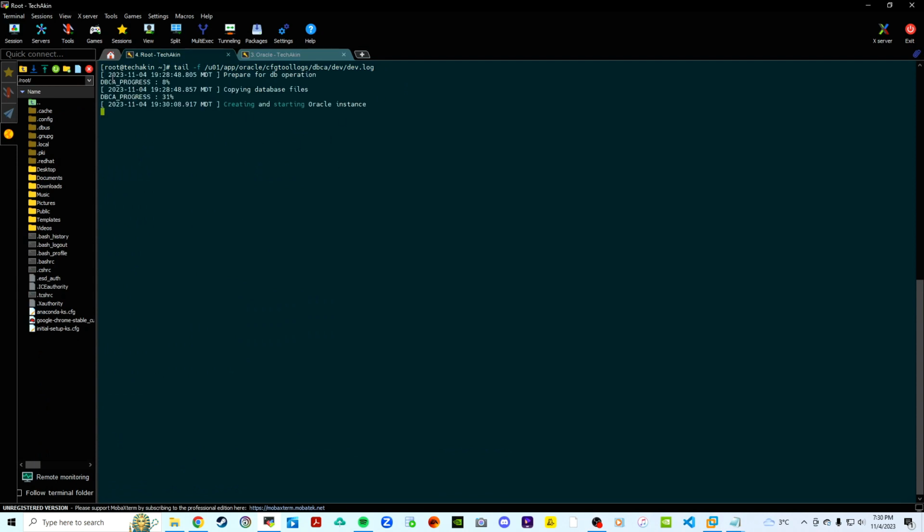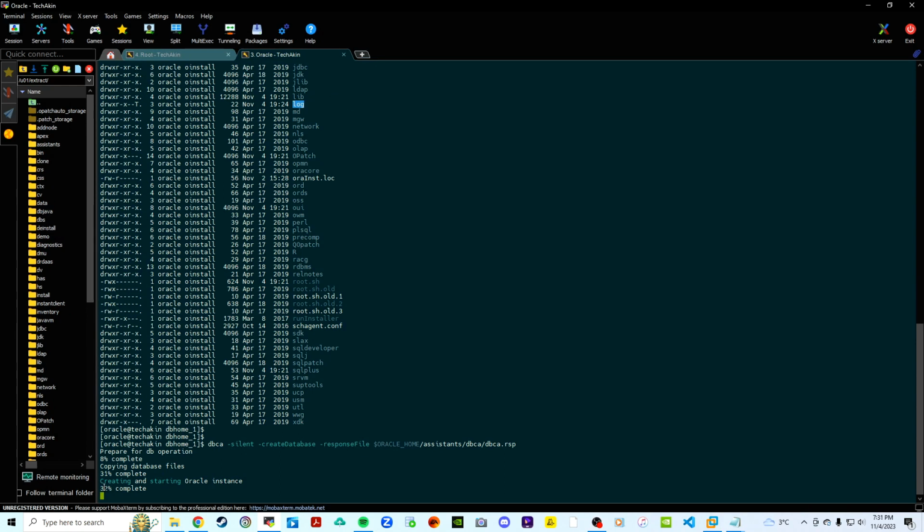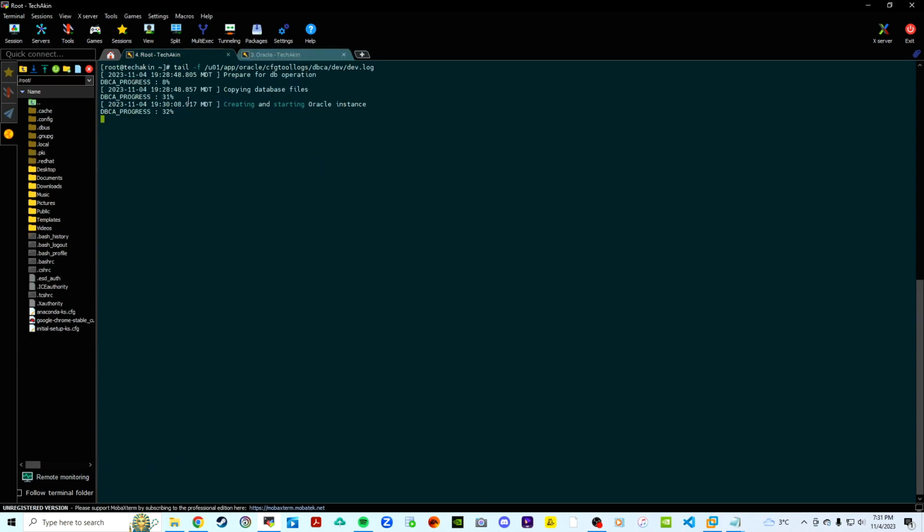We can see that the DBCA database configuration progress is 8% at this point, and now the DBCA progress is 32%. What is it doing? It was copying database files, and now it's creating and starting the Oracle instance, and the progress is 32%. If we go to the installation, it's the same thing, 32% complete. So it's creating and starting the Oracle instance. That is the progress of our DBCA for now.